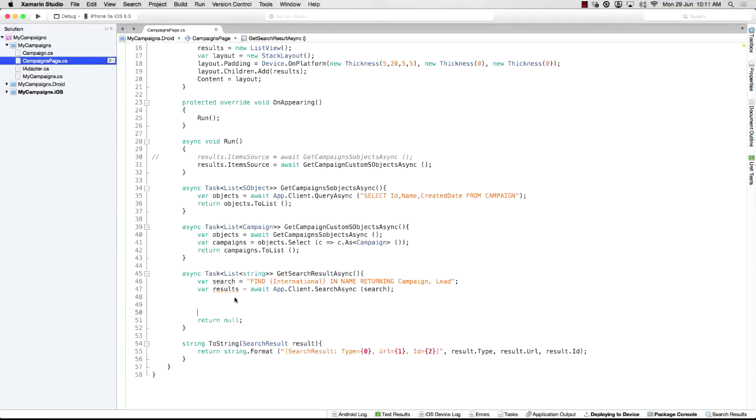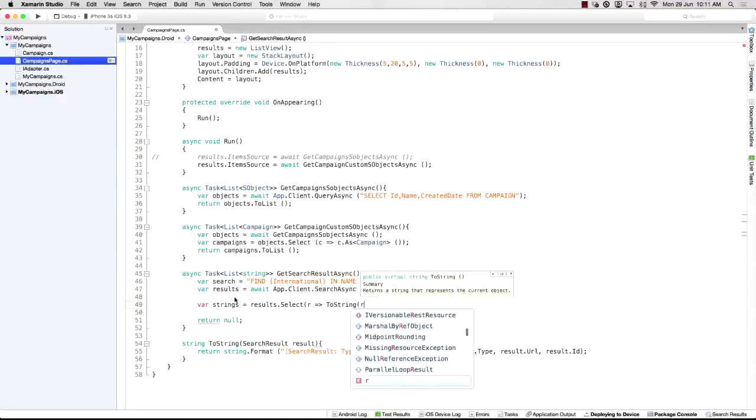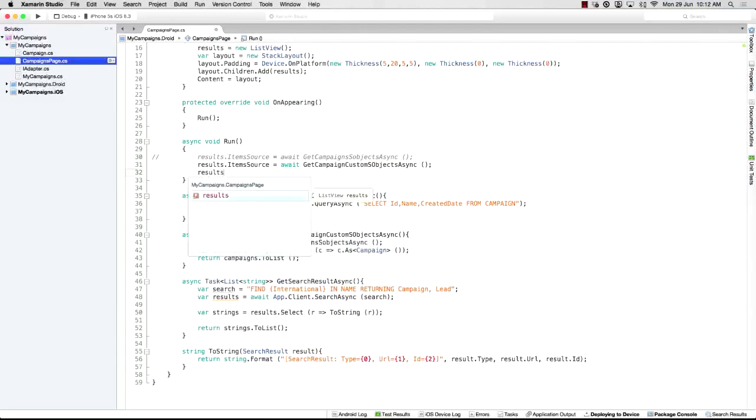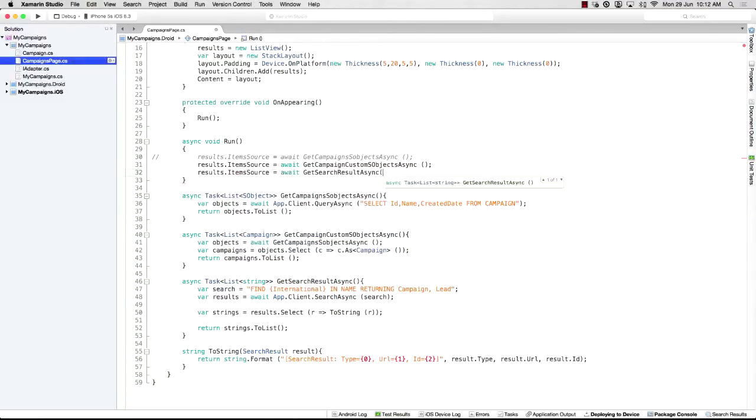This means that we can now complete the get search result async method. And to do that, we'll define another variable called strings. And this will take results, select each item from result, and then perform toString on that item. And then we'll be able to return strings. Keep in mind that we'll need to perform toList to return a list of string instead of an enumerable of string. The next step is to return this get search result async as the item source for our results list view. So results item source is now going to be set to the awaited result of the get search result async method.